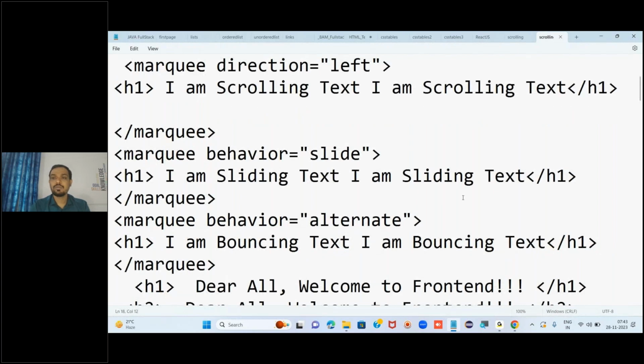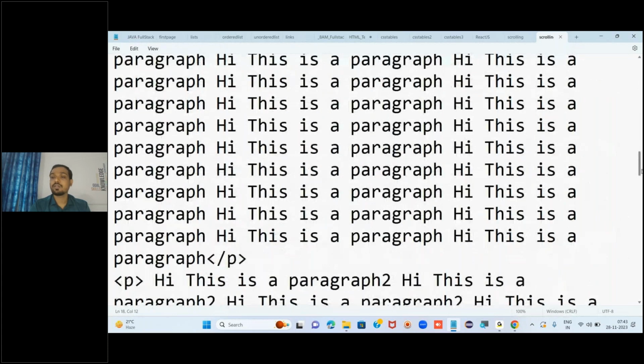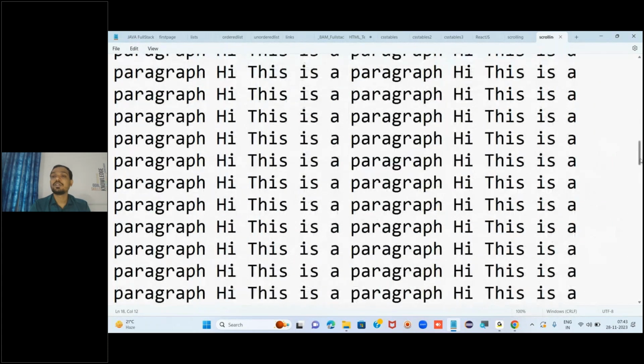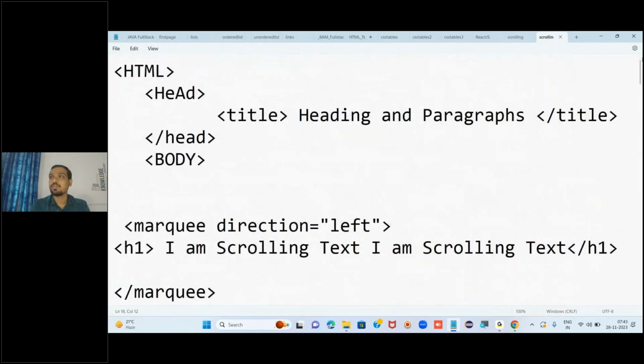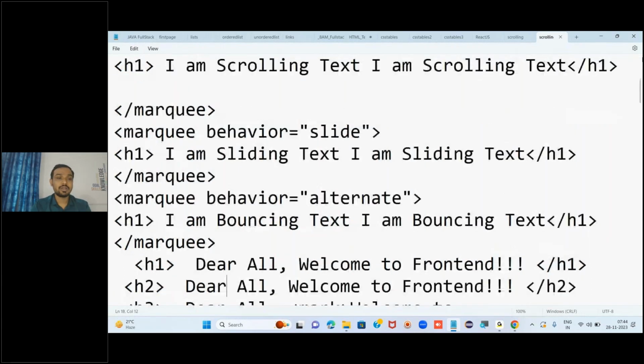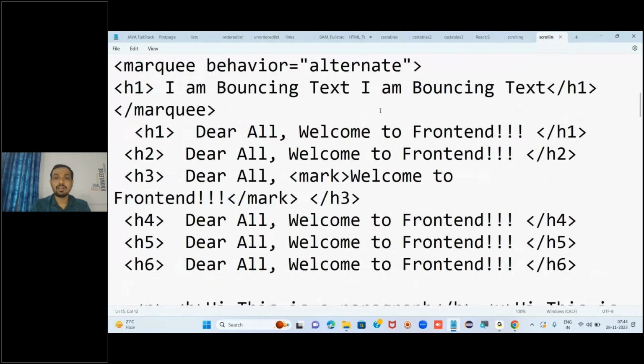Now, there is a concept called comments. So why use comments in a program? Whenever you write any program, HTML is also a program for displaying some content on the web page. Yes, it is also a program whose purpose is different, just as Java's purpose is different. So here, what I want to do is, here is one H1, right? Dear all, welcome to front end.